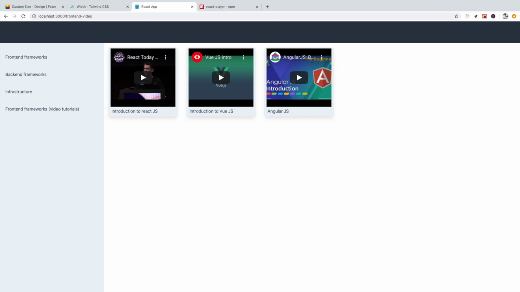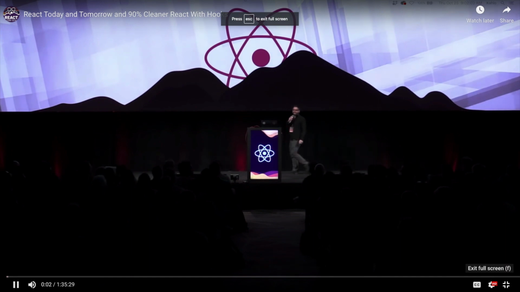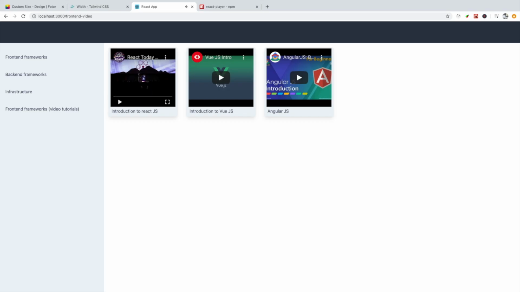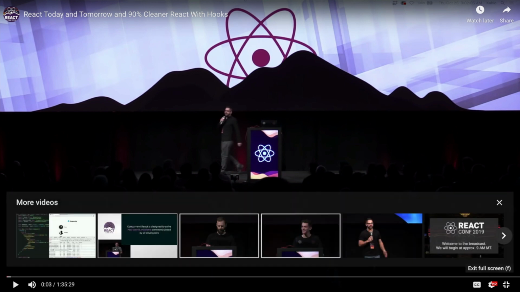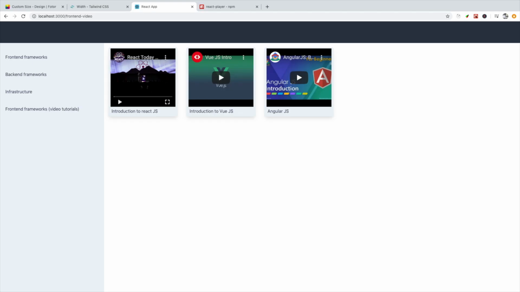Which is pretty cool, guys, because you can see I'm clicking here, and I can also expand it. You can see all these controls are already presented, so I don't need to waste my time on implementing all these things. It's existing YouTube functionality, so I can just use this library, the React Player npm package, in order to introduce these YouTube videos.